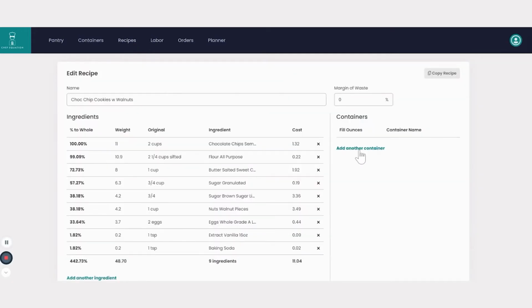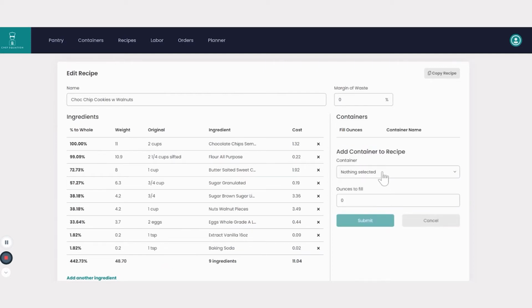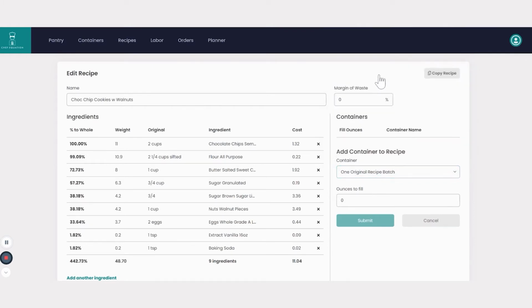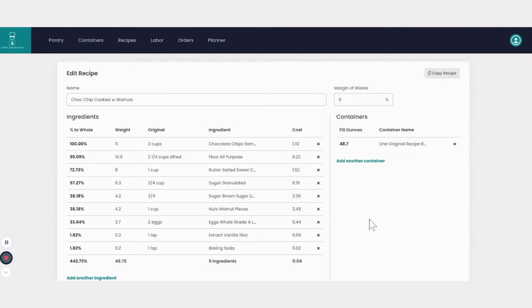And here I'm going to add a container. And you know what? The first thing I'm going to add is my 1 original recipe batch. That way, if I don't feel like dealing with containers and I just want to say, you know what, multiply the batch by 3 times, it will do that for me. And the weight of this original recipe batch is right here at 48.7 ounces. So I'm going to put in 48.7 ounces.